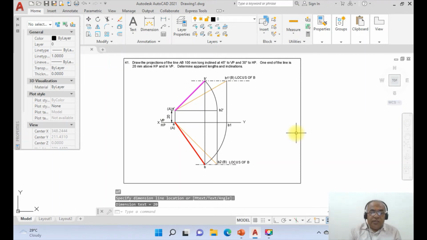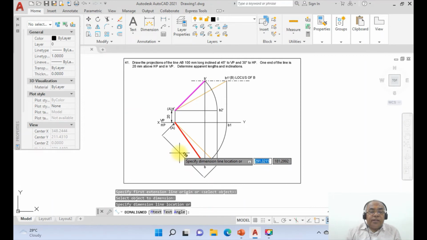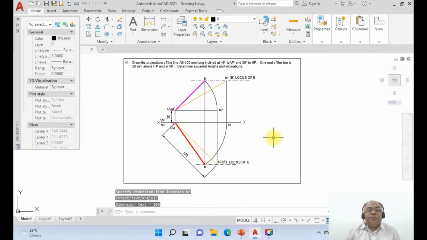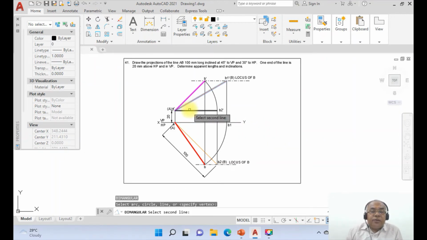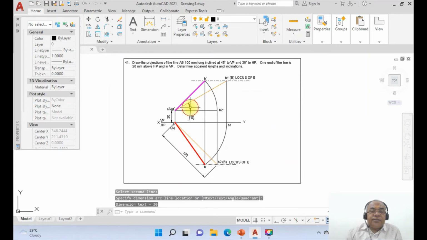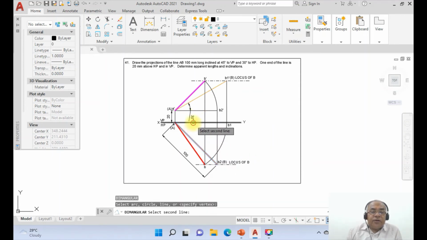Then you should go to dim aligned, you select this line, and here you are going to get 100 mm length, you take it. Then what we need to do, we need to go for dim angular, select between these two, which is going to be 30 degrees. So again dim angular, select between these two, it will be 45 degrees now.